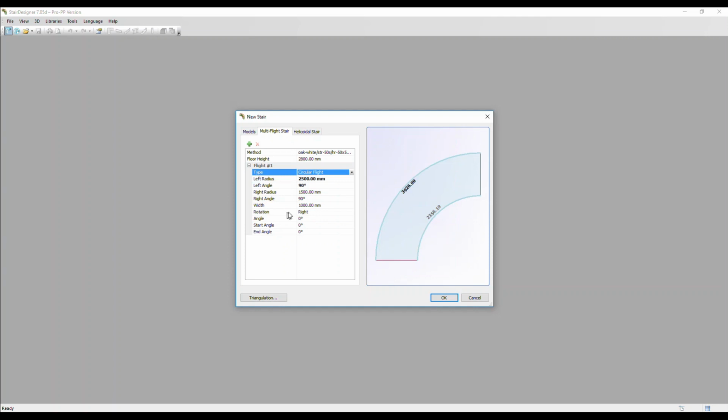So we've got one option here, rotation. We can have it turning to the right or to the left. Let's put it back onto the right. And up above that we have left radius and angle, right radius and right angle.